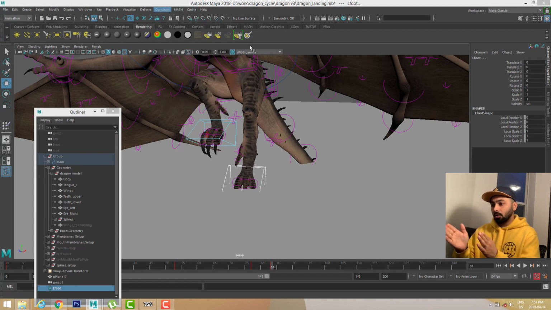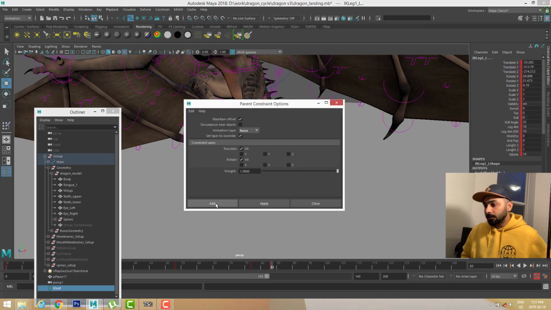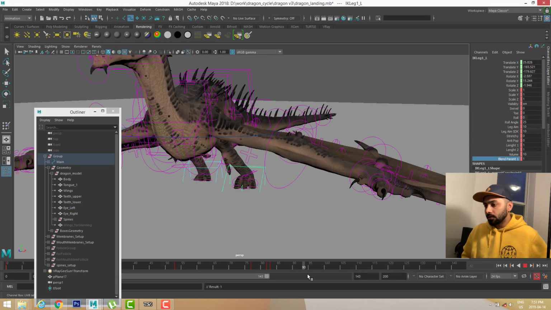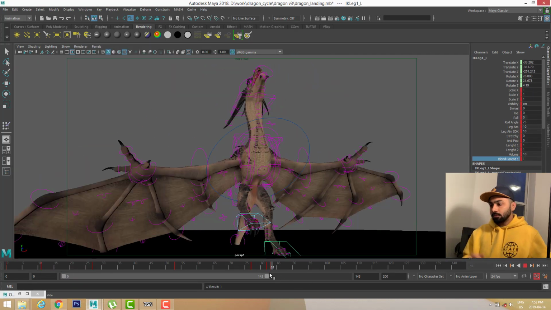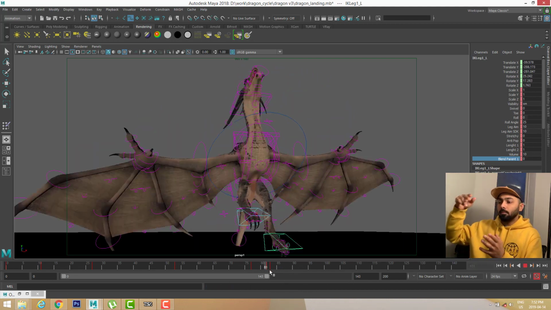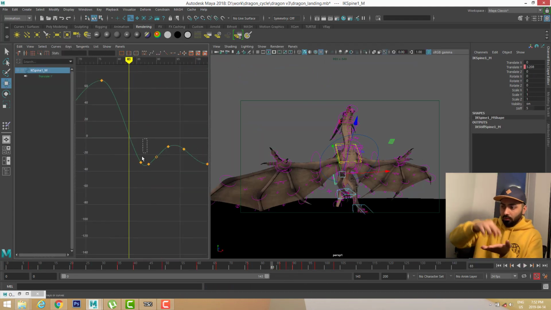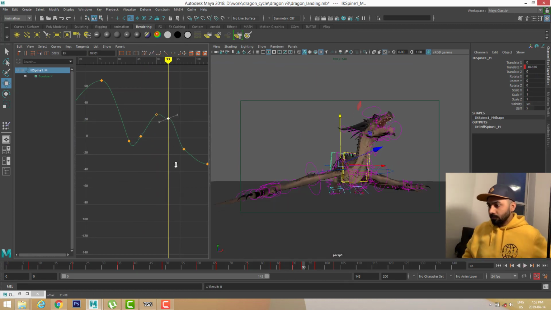So now I'm making a contact pose on the left foot of the dragon, and I'm just trying to make the dragon's feet fall down at a fast speed and then suddenly stop.